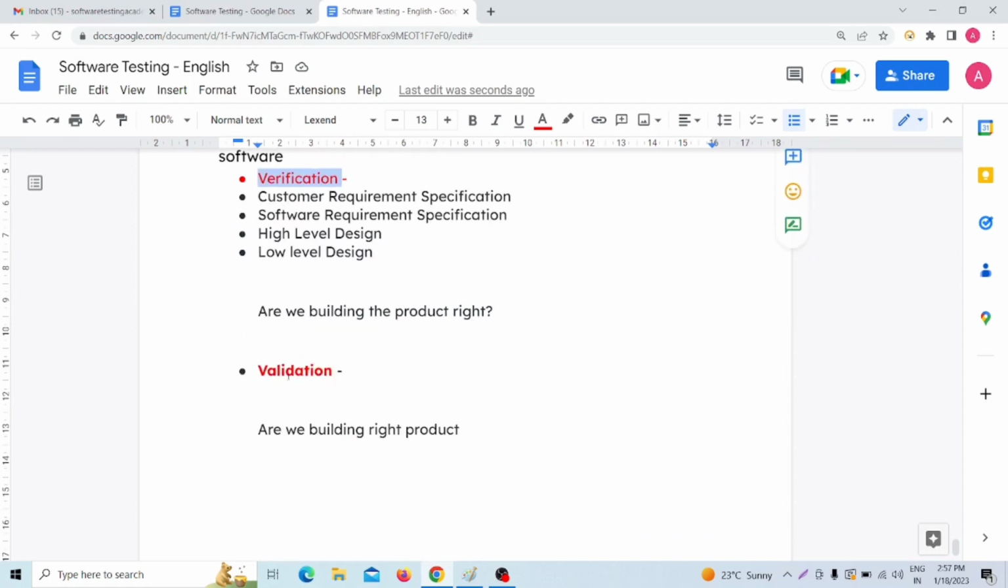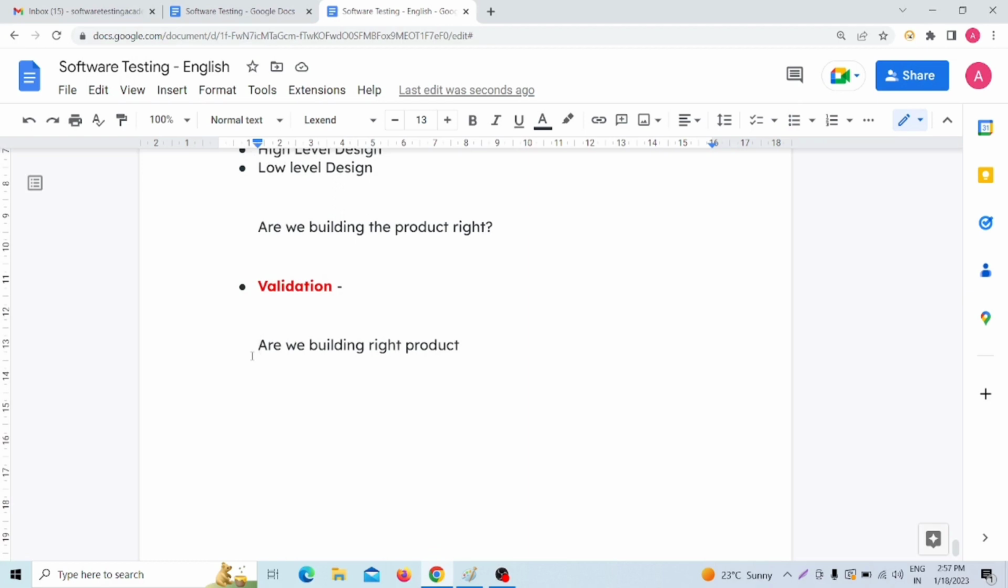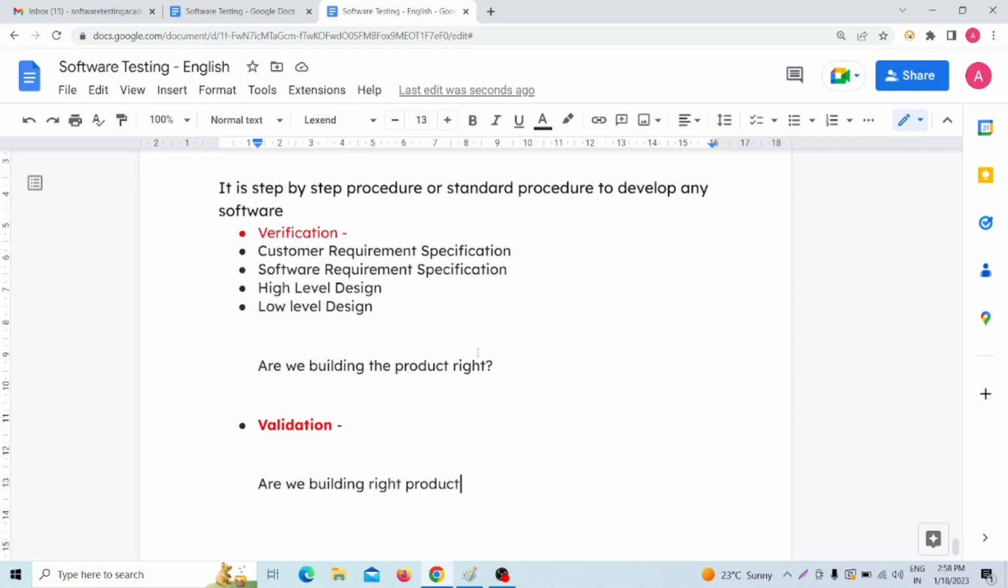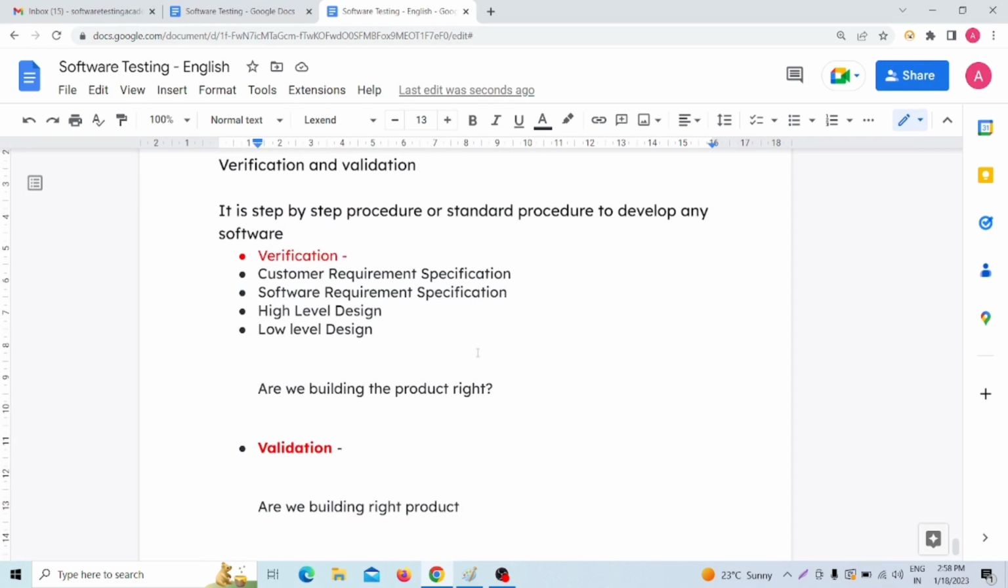Now coming to the next one, validation. Validation means we are testing the functionality of an application by executing the test cases. That is called validation. It is done by the test engineer after the software is developed. In simple words, we can say: are we building the right product? That is called V&V, or verification and validation.